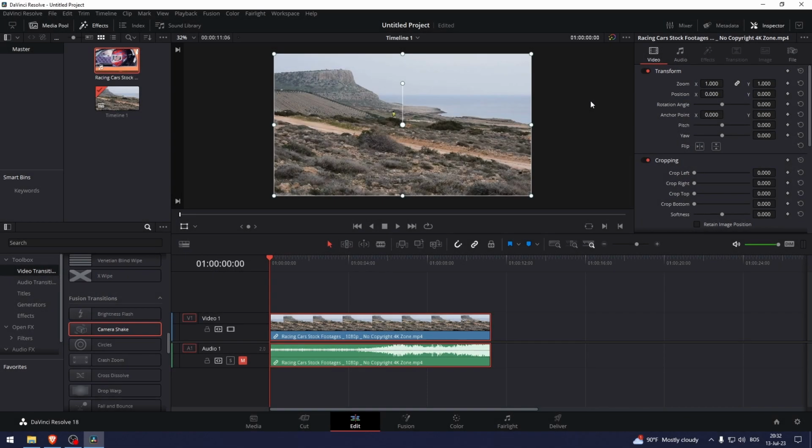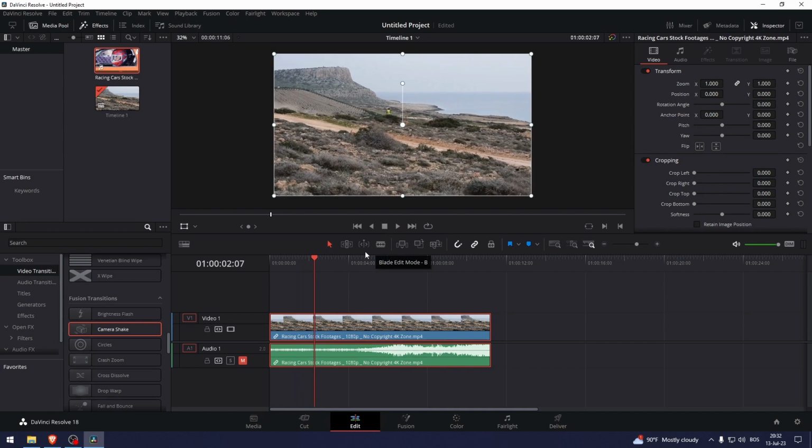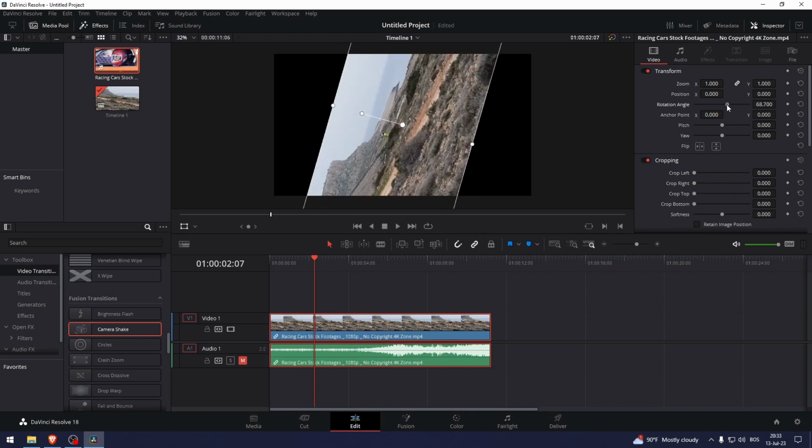How to rotate a video in DaVinci Resolve. So here I have an example video that I'm gonna use. What I'm gonna do here is rotate the video. The way that I would do that is make sure that the video is selected, and then here in the transform section you can change the rotation angle right here.